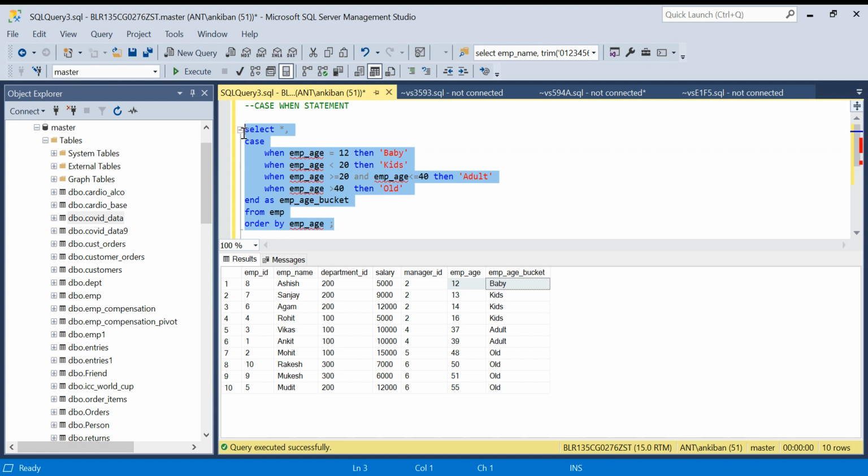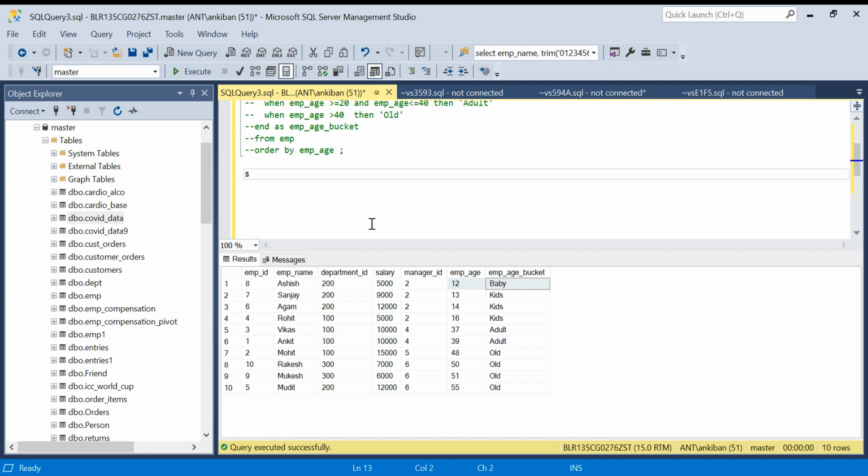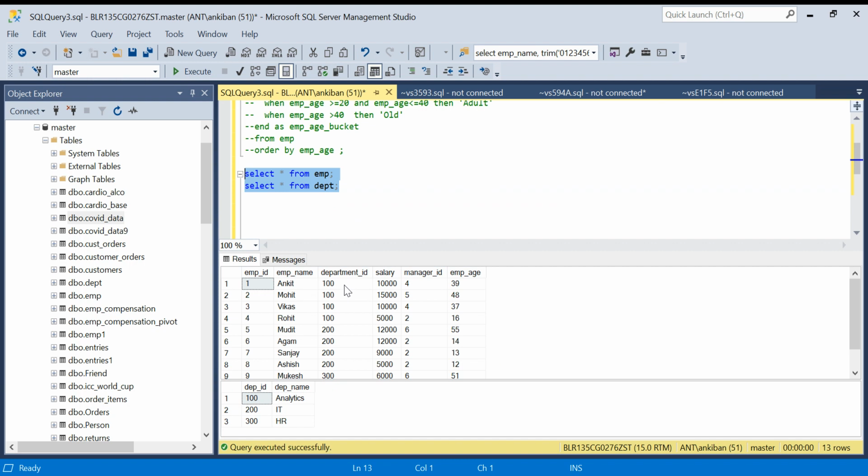So I will just comment it out for now. Okay, let's go back to our EMP table. And I have a department table also. So I have employees, and for each department ID, I have a department name as well, right? So what I want to do is give a salary raise to all the employees based on the department. If they are from the analytics department, IT department, or HR department, I want to give a different raise.